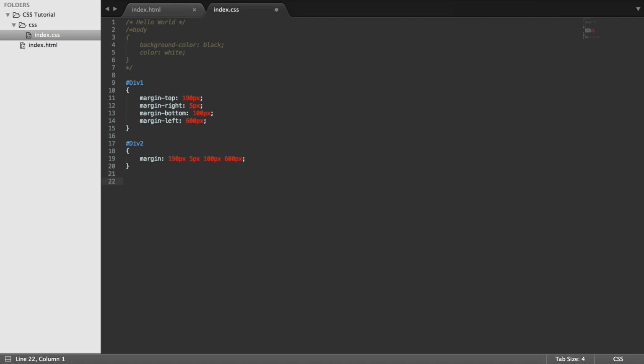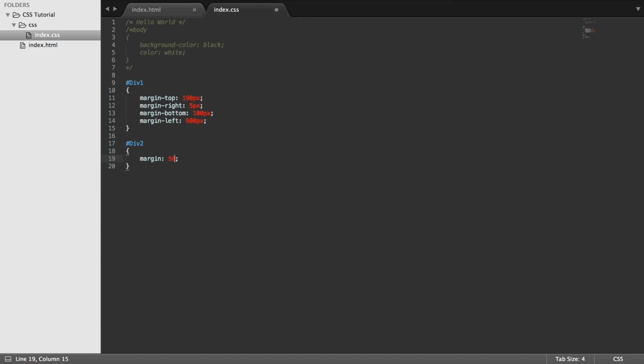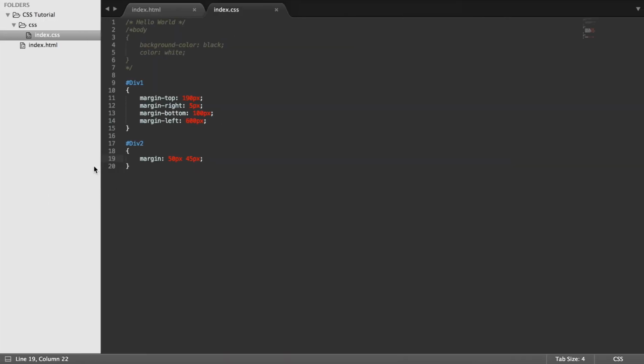Let me show you another shorthand way of doing this. If I were to just delete this for a second, and put margin colon 50 pixels 45 pixels, save that, refresh. As you can see, it's applied some margin. The first value applies 50 pixels to the top and to the bottom. Then the second one applies it to the right and to the left at 45 pixels. So that's a great way of affecting 2 different pairs.